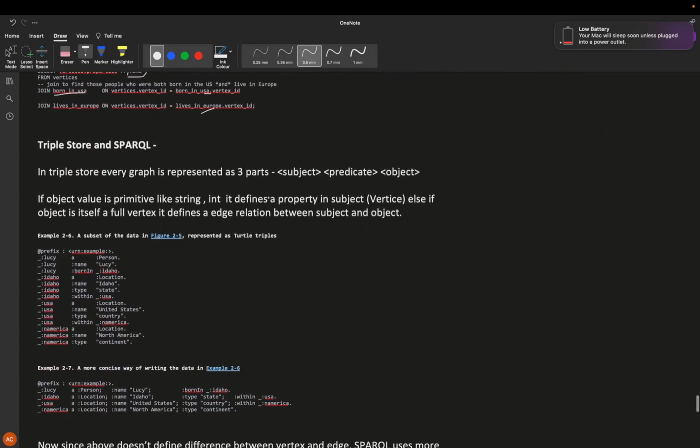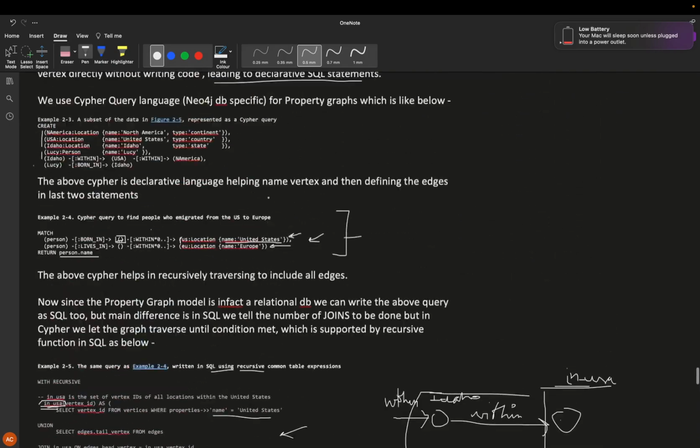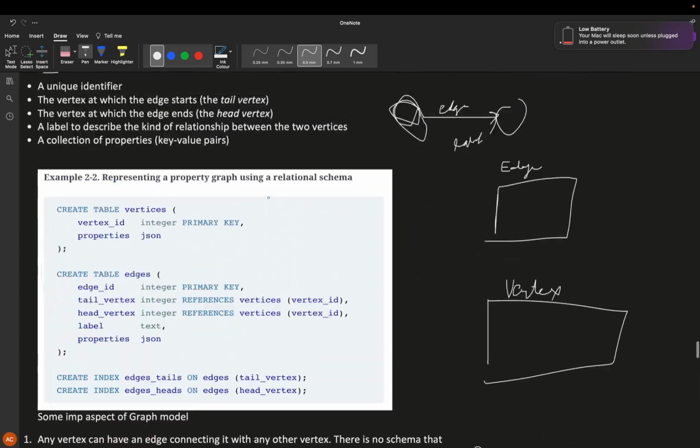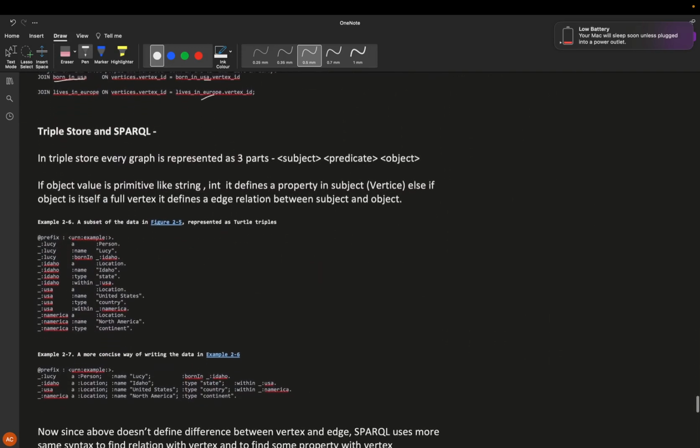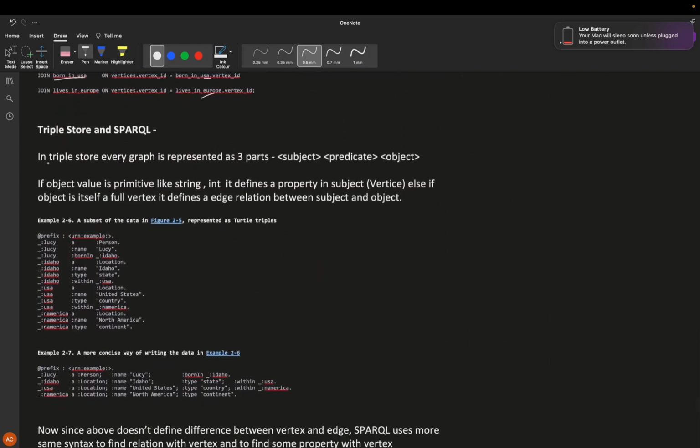Now let us quickly jump to triples. So Cypher is usually used for property graphs. Let us quickly jump to triple store graphs. So triple store graphs are usually represented as three parts, right? Subject, predicate, and object. So if an object is primitive like a string, it defines a property in subject. Else, if the object is a full vertex, it defines an edge relation between subject and object.